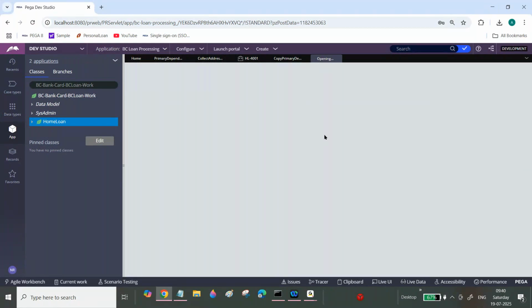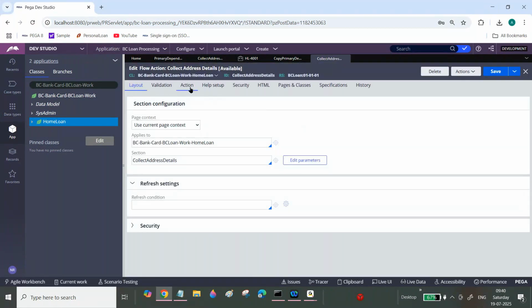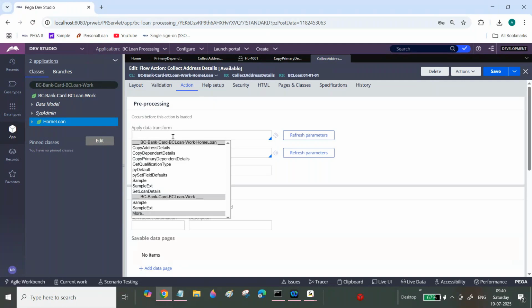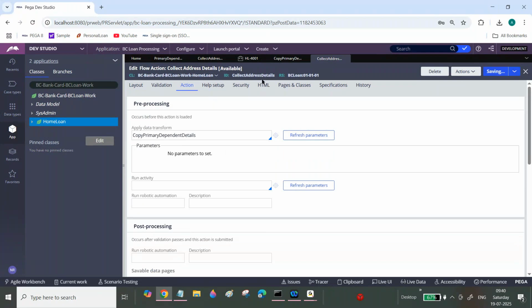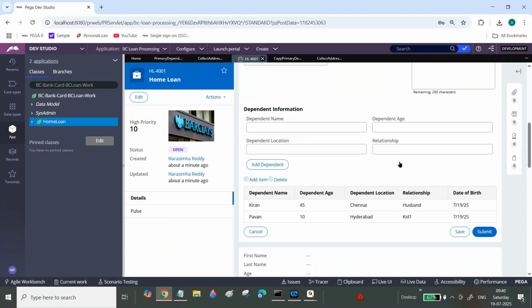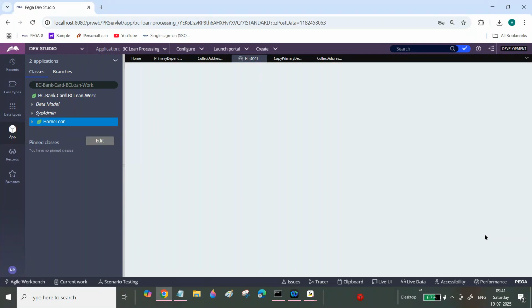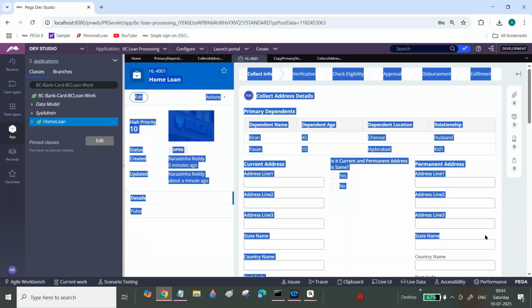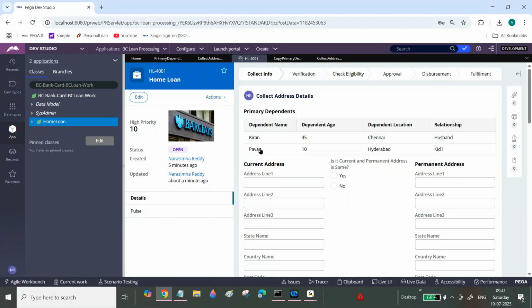In preloading of address details, I will call my DT, copy primary dependent details. Now see, it will execute and then copy the details. Now click on submit. Now we can see the details, whatever I added. Whatever dependent details were entered in screen number one are now copying from one screen to another screen.